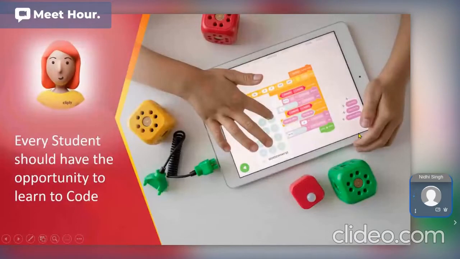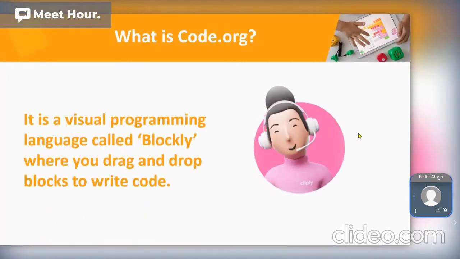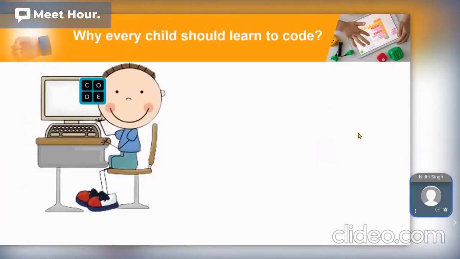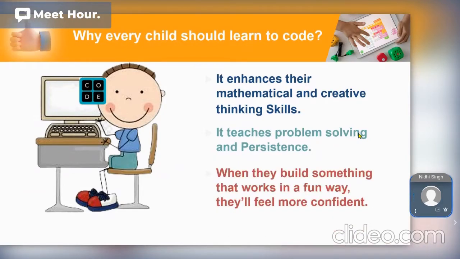Every student should have the opportunity to learn to code. What is code.org? It is a visual programming language called Blockly where you drag and drop blocks to write your code. Why every child should learn to code? It enhances their mathematical and creative thinking skills. It teaches problem solving and persistence. When they build something that works in a fun way, they'll feel more confident.